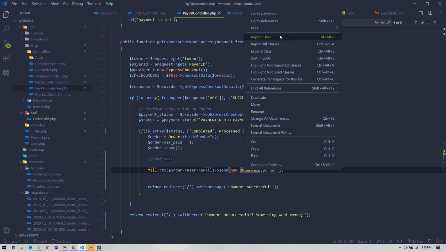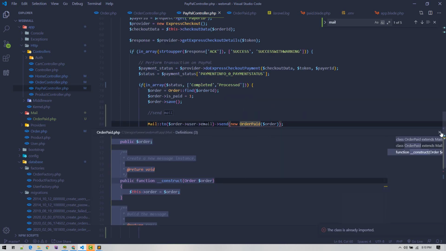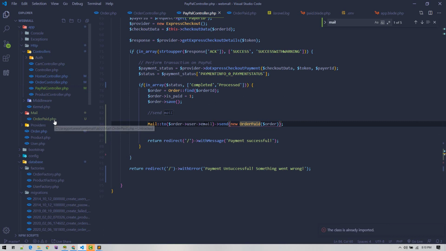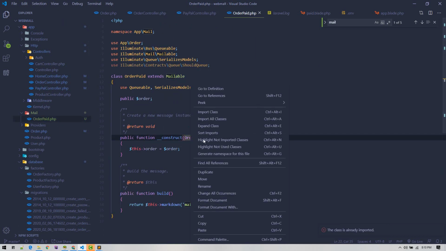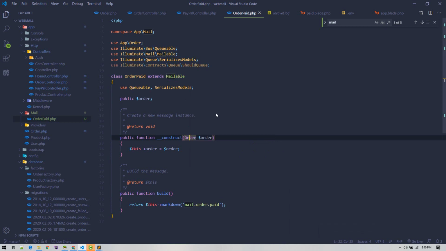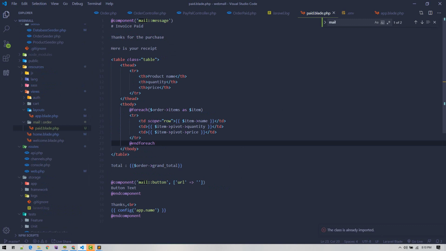Right click, import class. So in my case the class is already imported, and then go to the order paid class. Let's go from here, and here make sure you import this class as well. So yeah, that class is imported, and if you make this public, it will be accessible in the mail order paid. So let's go to that class mail order paid, and that's why we are able to use this order variable here.